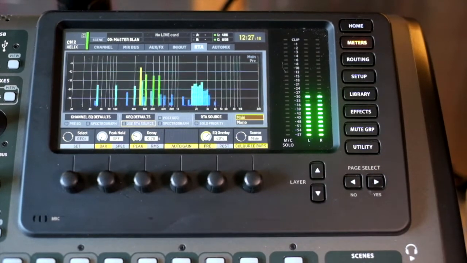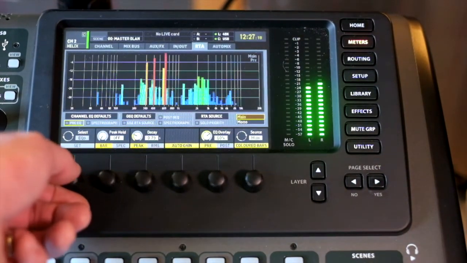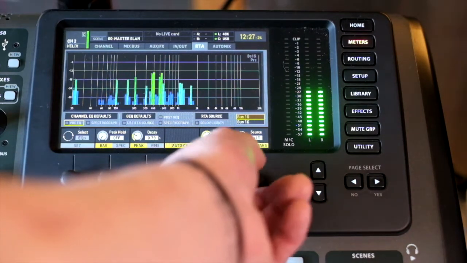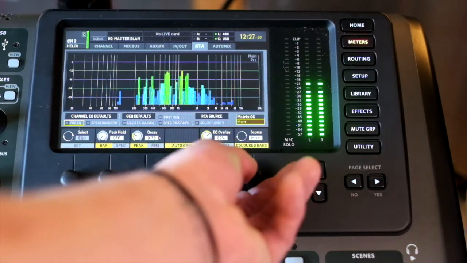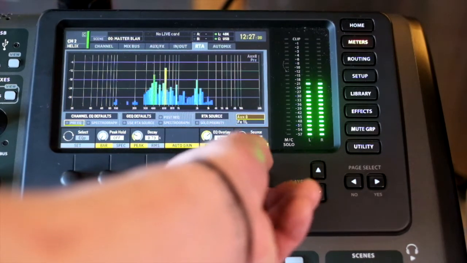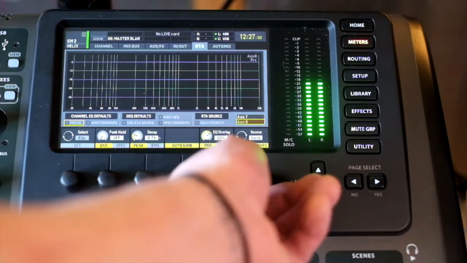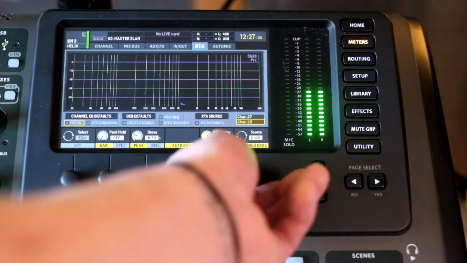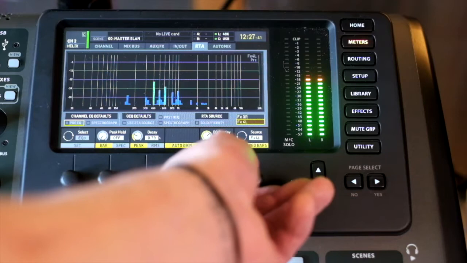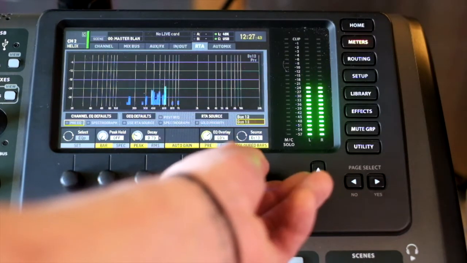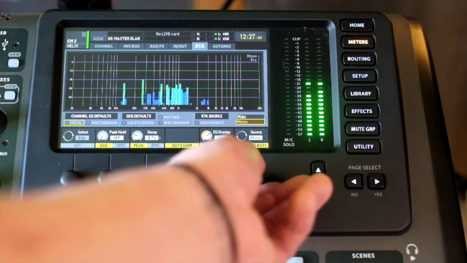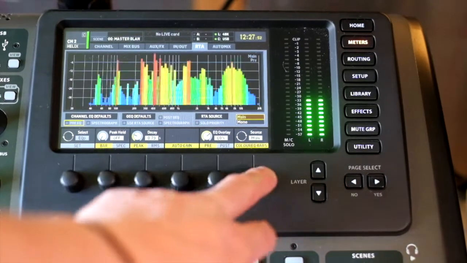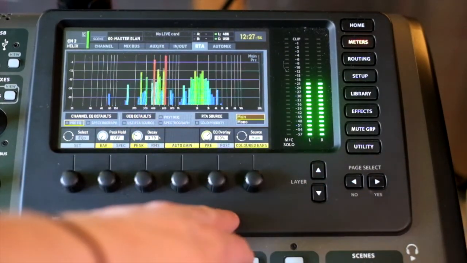Then we have an analyzer. You can choose what you're looking at by scrolling through here, so you can see any individual channel or mix bus that you would like to see, including the effects returns. All the way through: auxiliaries, effects returns, buses, matrix mixes, main left and right, and then the submix. You can change the colour however you would like to do that.